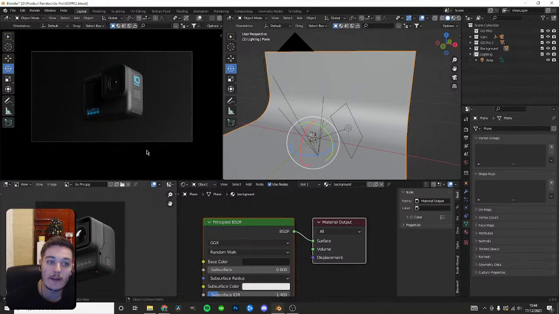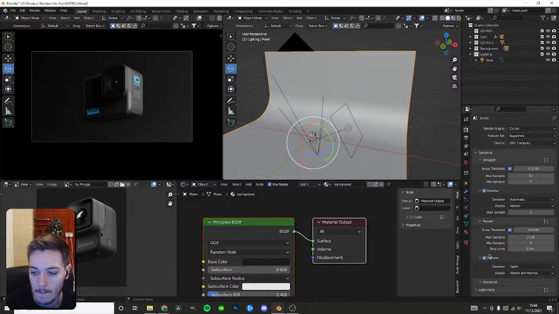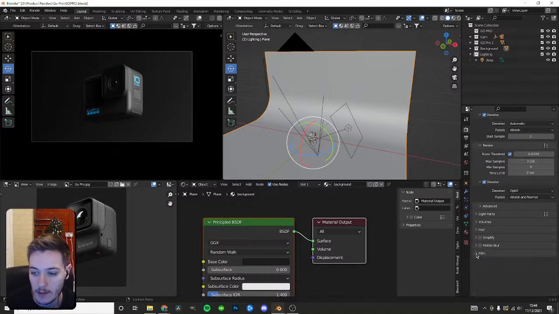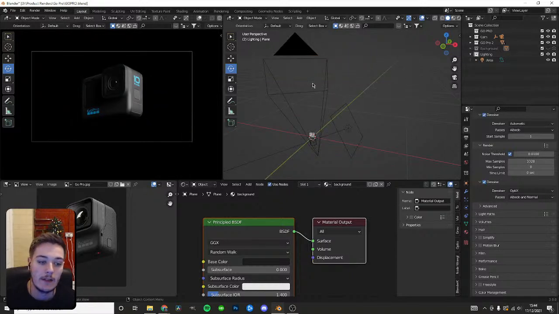Now I think the way they've done it in this is it looks very much like that is just a rendered background added over the top. So if you want to leave it like this with the gradient in the background of the actual plane, you can do that. Otherwise we could just turn off our background and leave it like this.